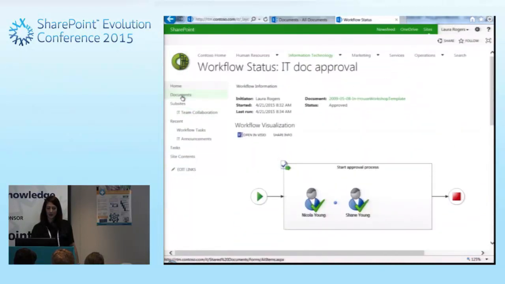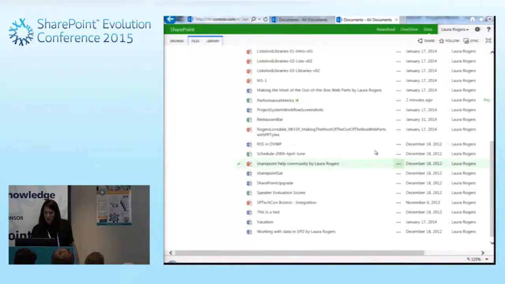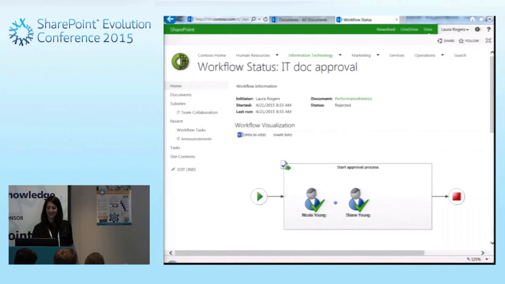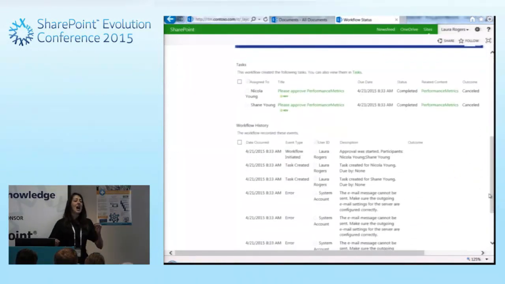Let's go see that other one that I kicked off. Now this other one I kicked off by uploading something and just letting it start automatically. And look at that, it got rejected. Okay, so it started, and then I changed some metadata on the screen when I was uploading it, which was a change in the document.